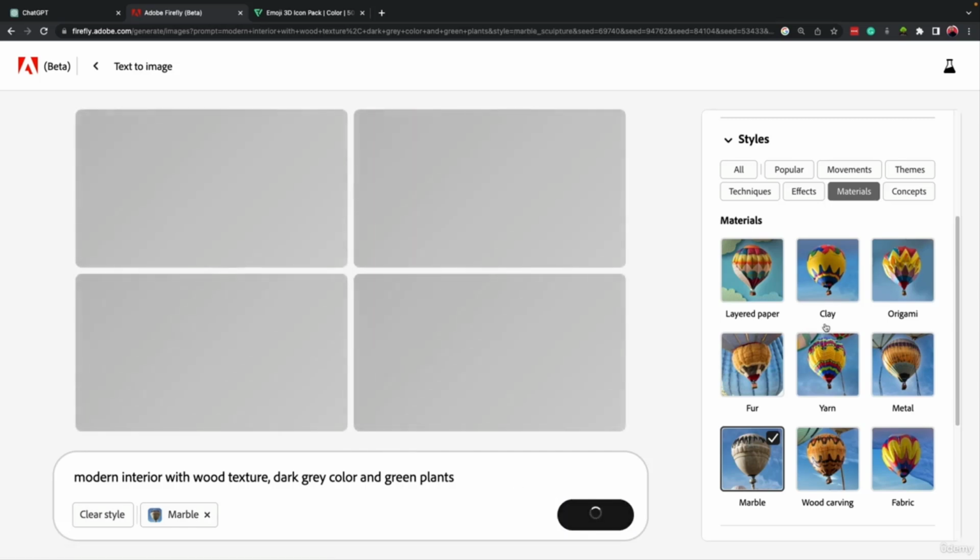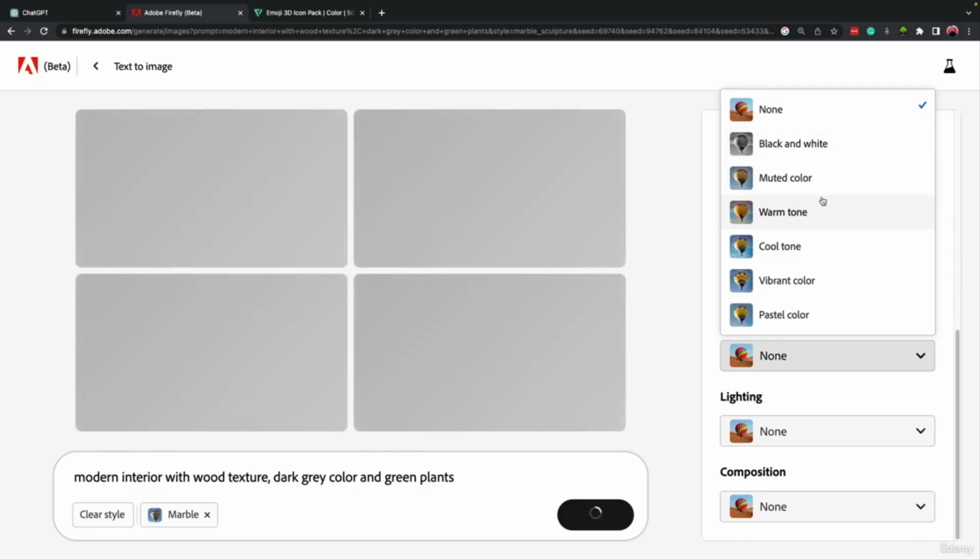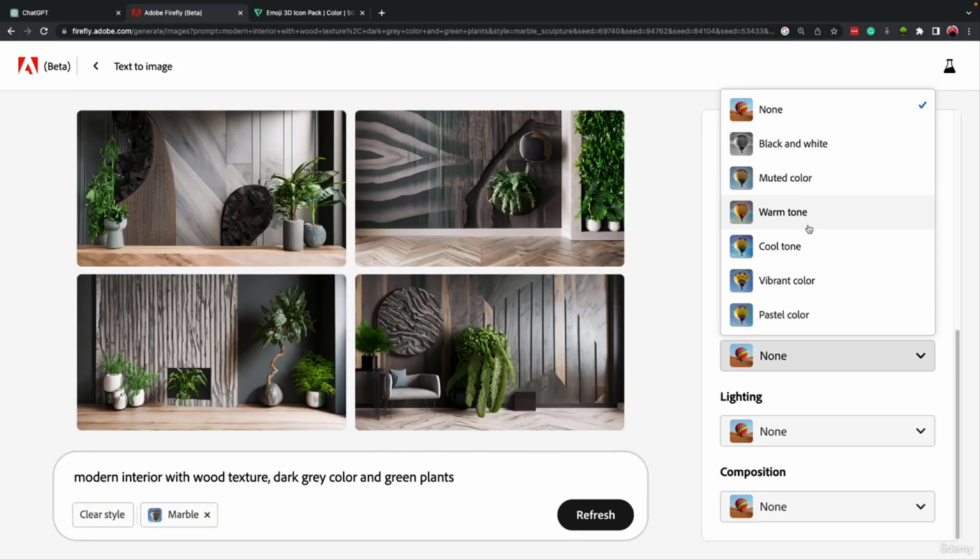Let's click on generate, and we also will be able to select colors for it. For example, right now it's on none. We can go for black and white, warm tone, cool tones, vibrant.